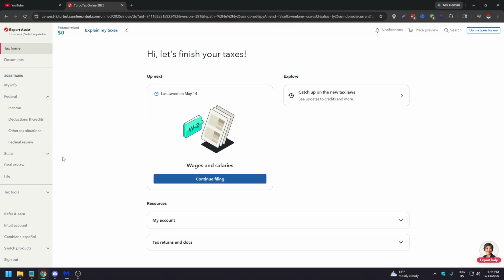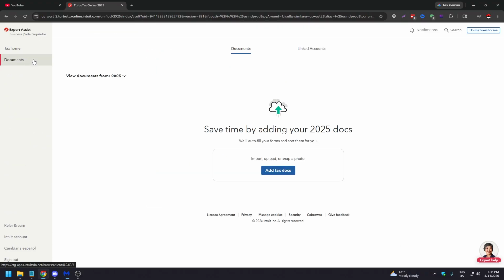This is going to be the menu on your dashboard. By default, it's going to be on Tax Home. You want to click on Documents underneath it. And here you have the opportunity to import, upload, or snap a photo of your tax document.